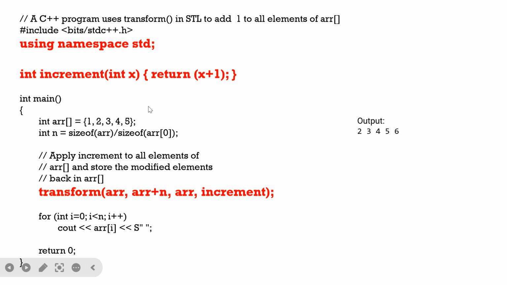Okay, so here we use transform(arr, arr + n, arr, increment). So this increment is nothing but the functor. It takes 4 arguments: the beginning of the input range arr, the end of the input range arr plus n, the beginning of the output range also again arr, and the increment function to apply. So here the increment function gets called once this is executed. So here we ask to give the value x plus 1.